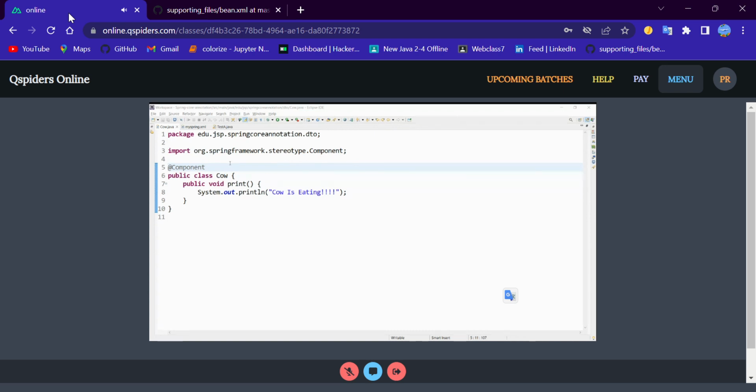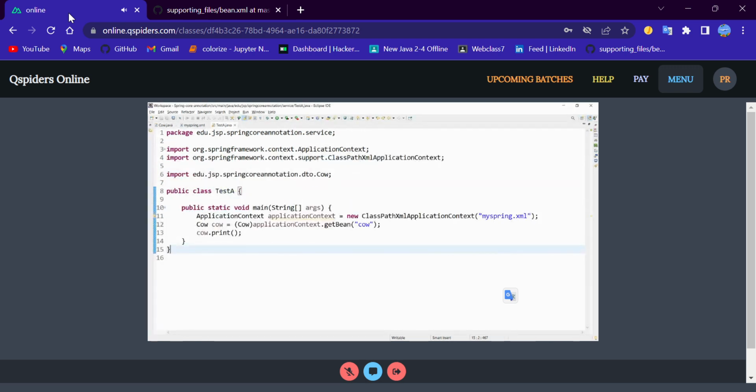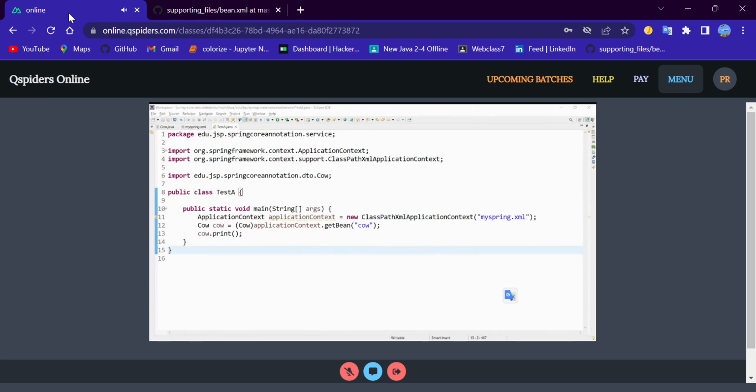Whenever I'm asking for my bean, here you can see in the test class, test A, I'm asking the application context. I'm invoking the getBean method to get an object of the cow. At that time, my Spring IOC container must provide me an object of the cow. If the class exists, then only it is going to create an object. So that is the reason.